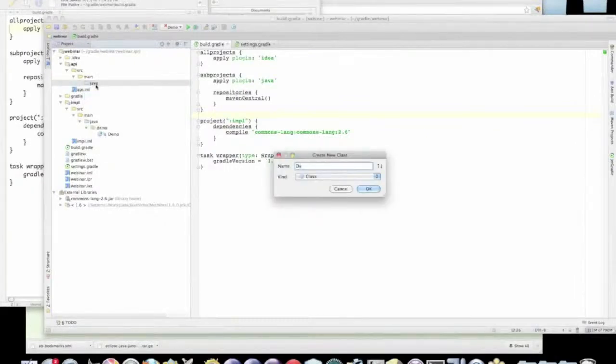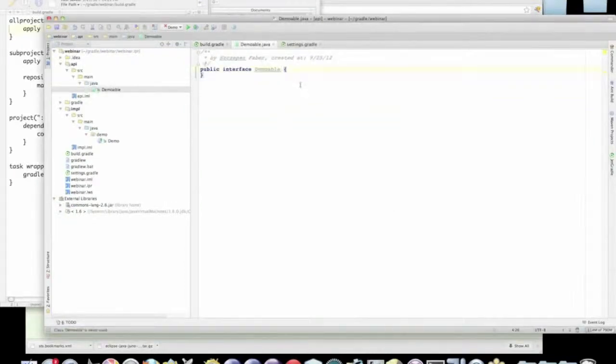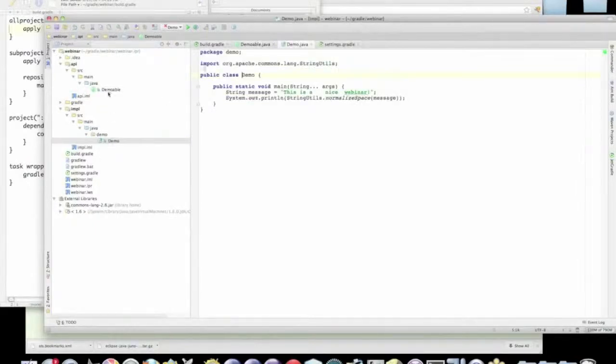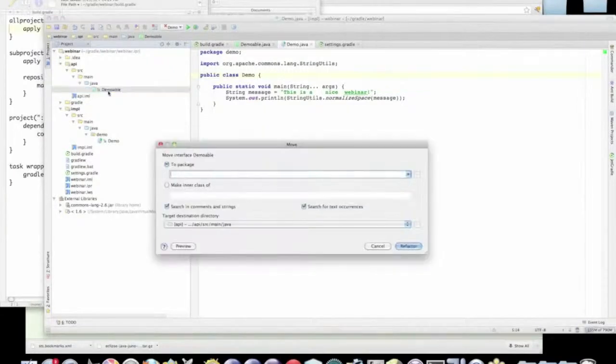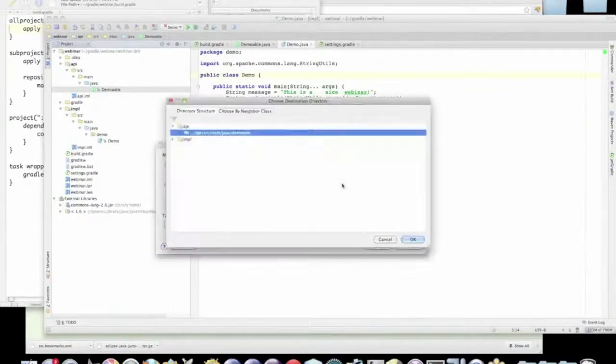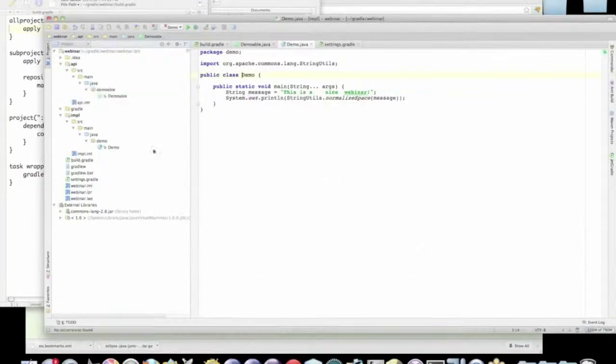Okay, let's add a class. Actually, I'm going to add an interface, Demoable. It's going to have a string demo method. Oh, actually, I'm going to move it to some kind of package because I don't like classes hanging around in the default package. All right, I'm going to make Demo implement Demoable.